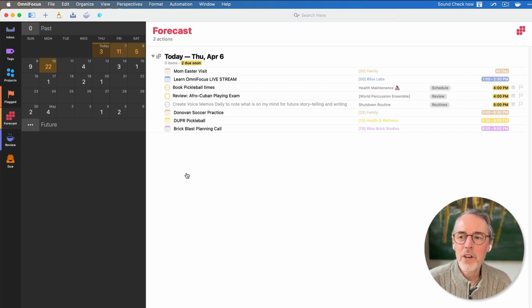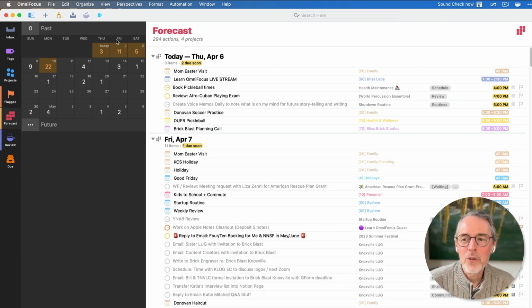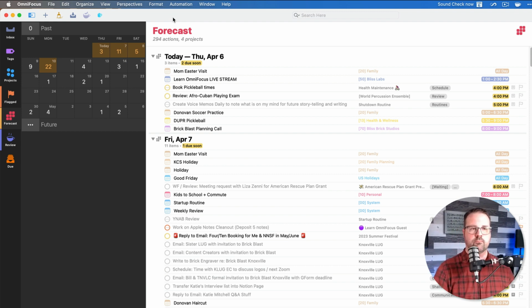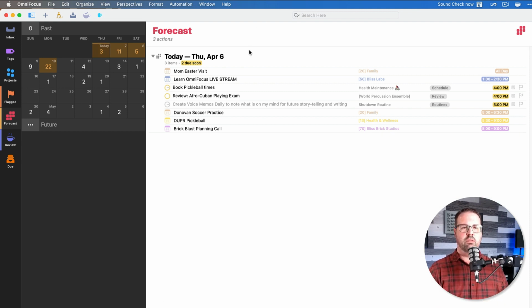Are you using forecast, or do you have other perspectives that are kind of your go-to next action list? Yeah, great question, Tim. Definitely, I start with the forecast view. I'm often lucky if I can just keep up with what's due on any given day. There's not often a lot of margin.